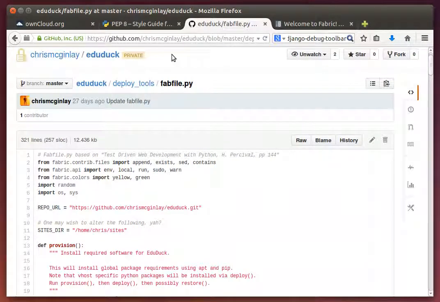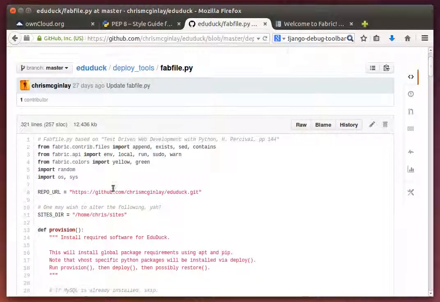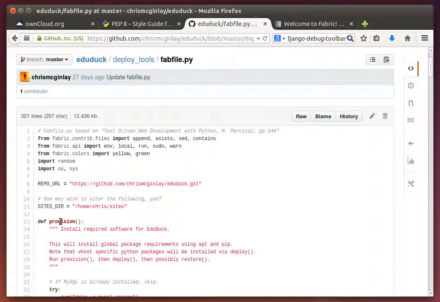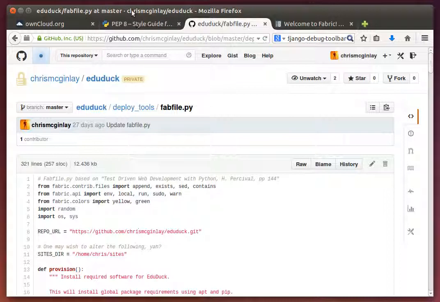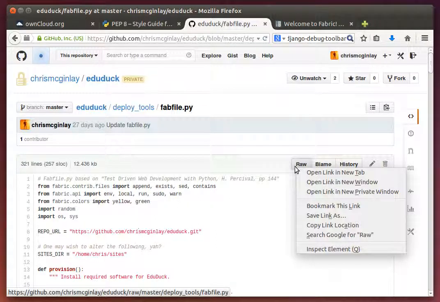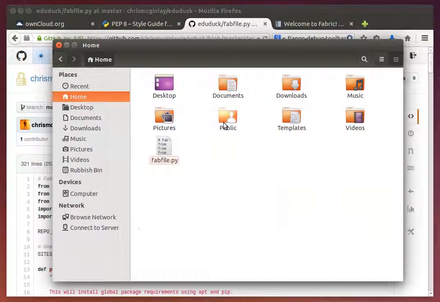I've written the script already, and I've hosted it on my repo in GitHub. The script, written in Python, has a few functions. I wrote one called provision, which installs the software which I want. I need to get this script downloaded onto my local development machine, from where I'm going to run it. The script itself will operate on a remote server. So to download it, just right click, download it. I've already done that, so the fab file is in my home folder on my local machine.